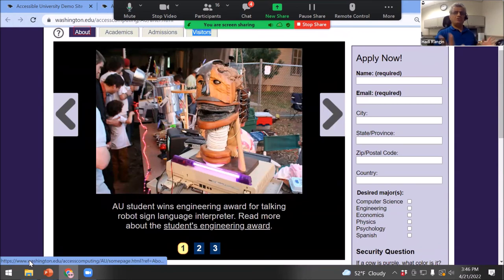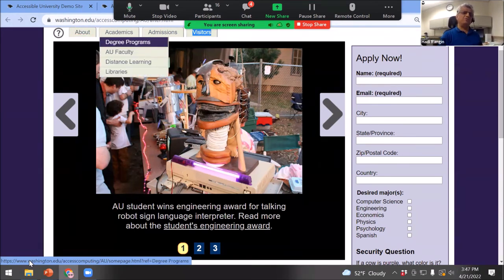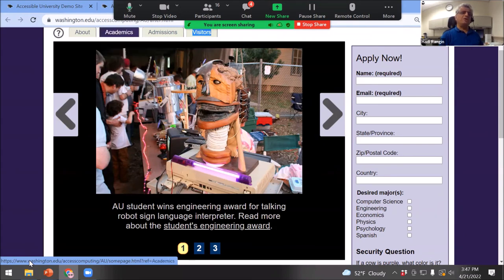As you see, I'm using my hand and doing this with the keyboard. Academics, 2 of 4. I press the right arrow key to go to the next menu, and then I press arrow down. Programs, distance learning, 3 of 4, libraries, 4 of 4. I press the Escape key. Academics, 2 of 4. It closes that. Admissions, 3 of 4.